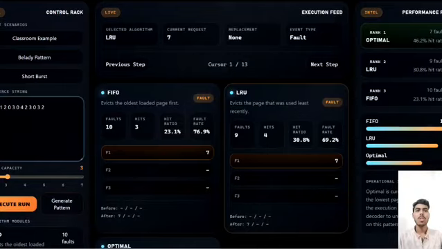Today I am going to present my project on efficient page replacement algorithm simulator. This project is based on operating system and focuses on how memory is managed using page replacement algorithm.